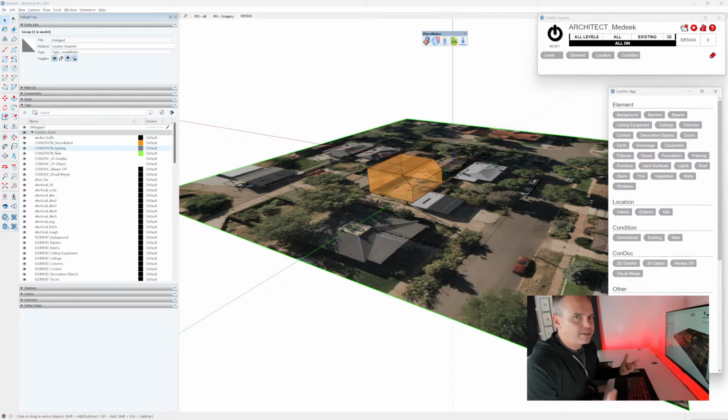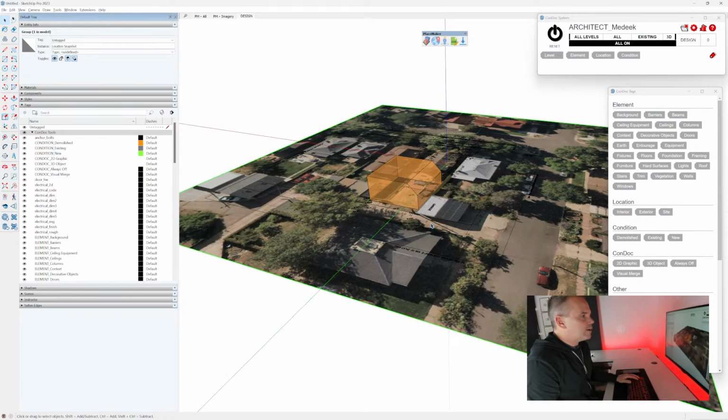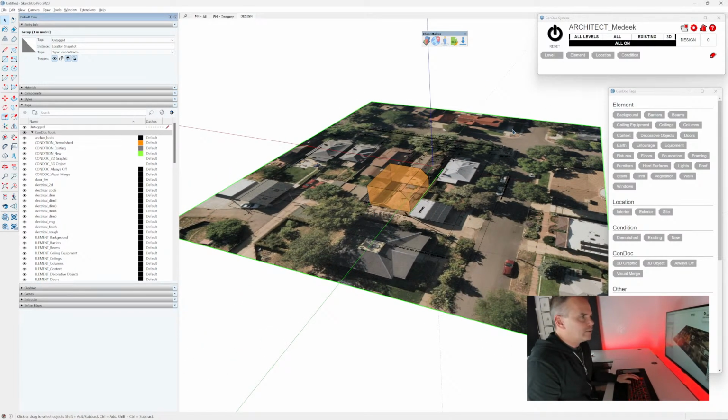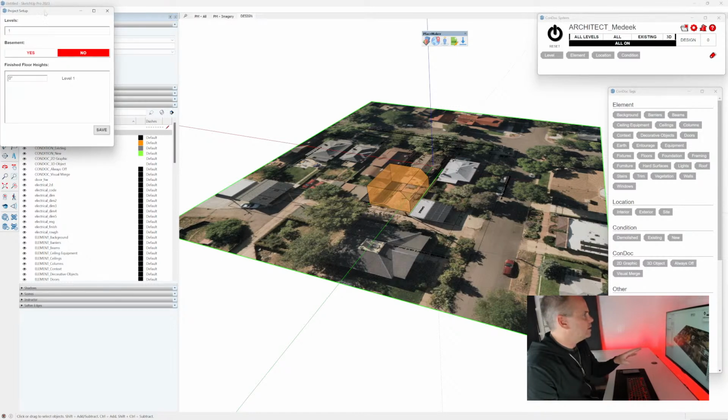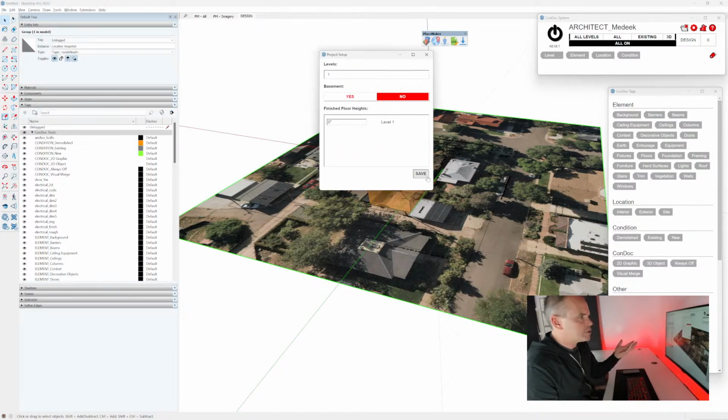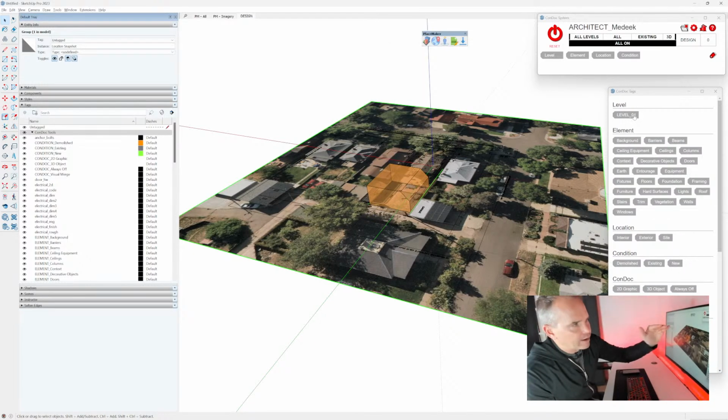All right, this gets a little bit tricky when describing, because you've got your SketchUp tags and then you've got your corresponding ConDoc tags. If I want to select, here's the context. One other thing, just to make it real clear, we can run the project setup and just say, yeah, this is one level, no basement, we're good. So now we have level, element, location, condition.